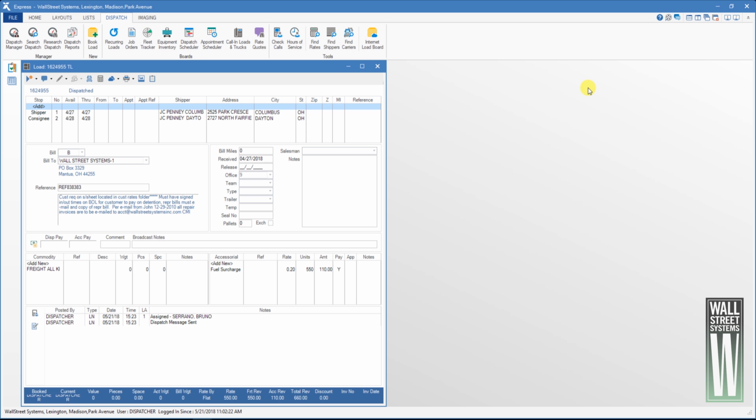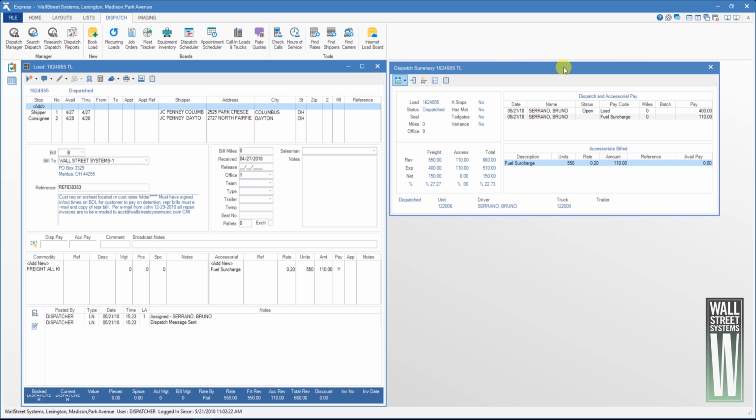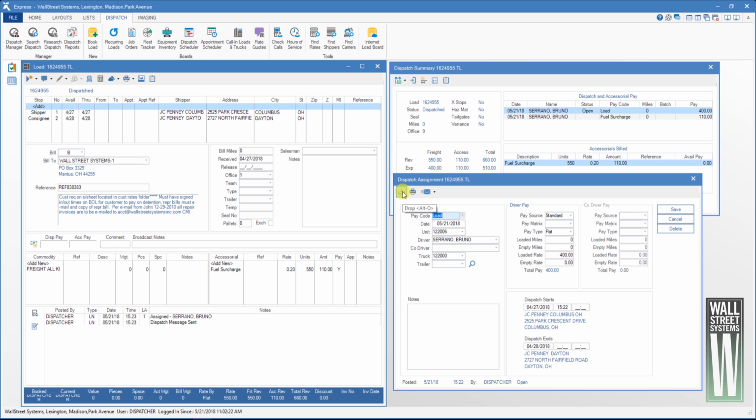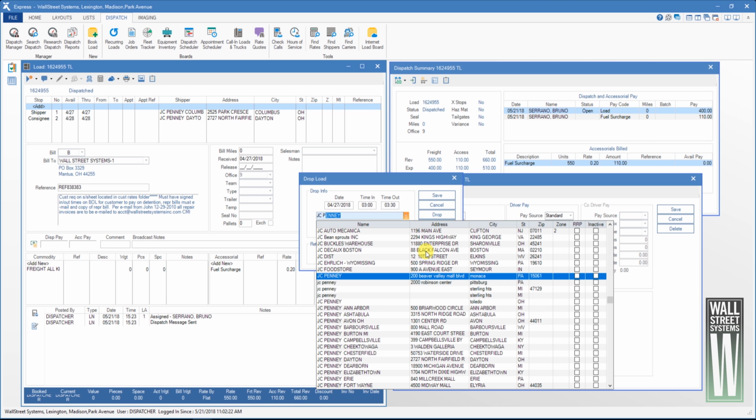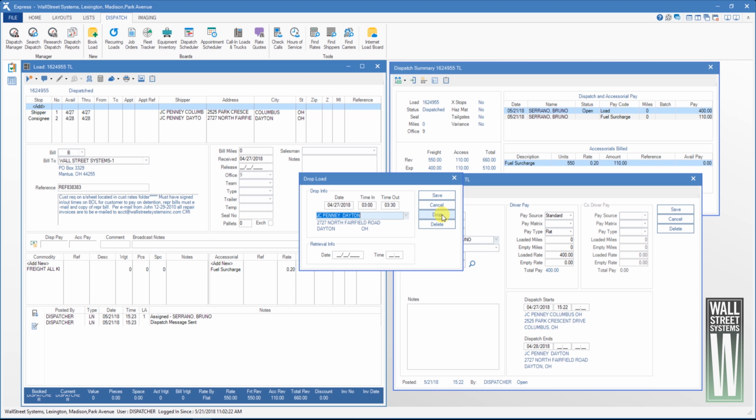Once you have finished entering all the information on the dispatch assignment screen, you can exit out to save the dispatch until the driver has dropped the load. Or if the driver has already picked up the load and is ready to drop it at the consignee, you will click the drop button from the dispatch assignment screen. A new window will pop up. On this screen, you will verify dates, times, and drop location, and then click drop.